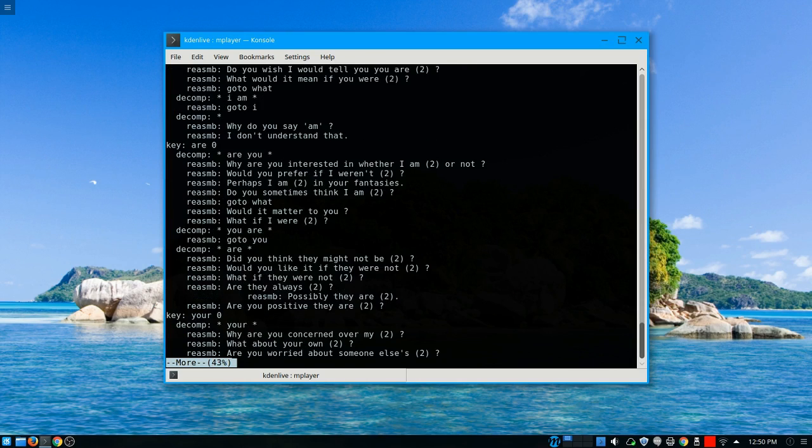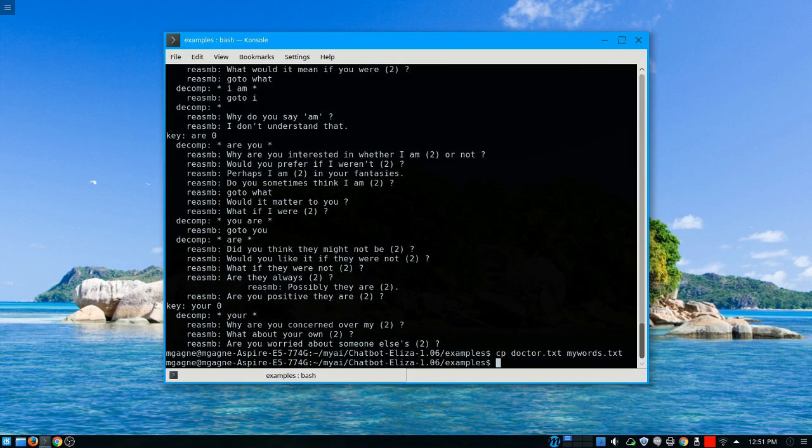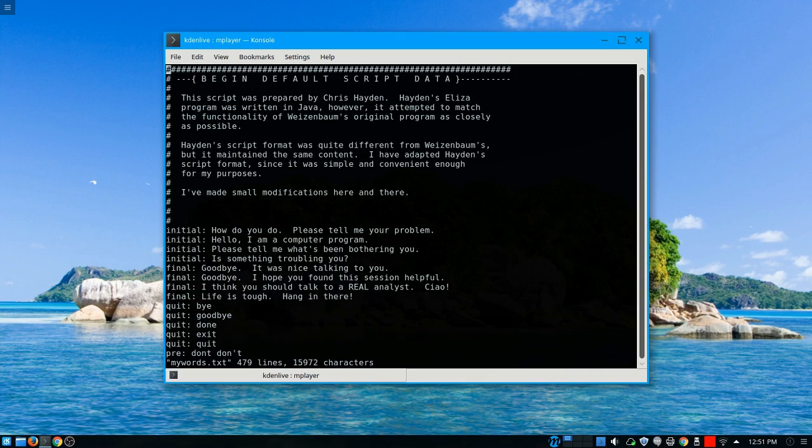So let's say that I wanted to change things around a little bit. I wanted to make my own version. Let's try this. I'll go cp doctor.txt, and I'm going to call this one, I don't know, mywords.txt. All right, so I'm calling it mywords.txt, and I'm going to go into mywords.txt, and we can start to change. Please tell me what is your problem, okay? So these are the initial things that it can say, okay? How do you do? Please tell me what your problem is.